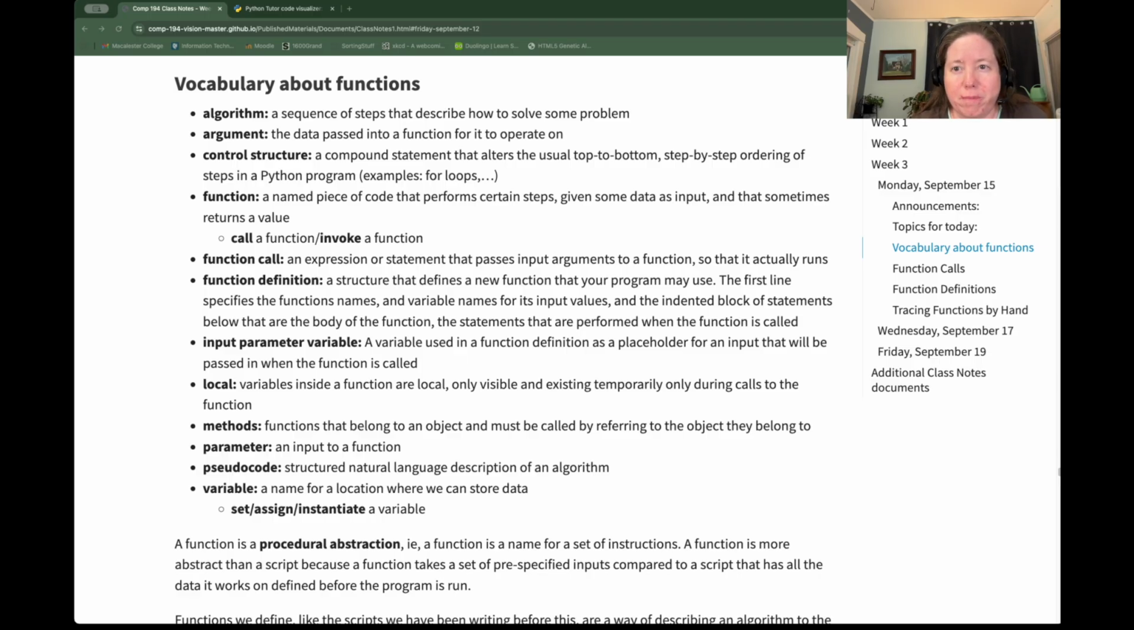interact with each other. An argument is an important piece of terminology having to do with function calls. It's the term we use to describe the data that we pass into a function when we call it. It's the data for it to operate on, the things that we want it to work with.